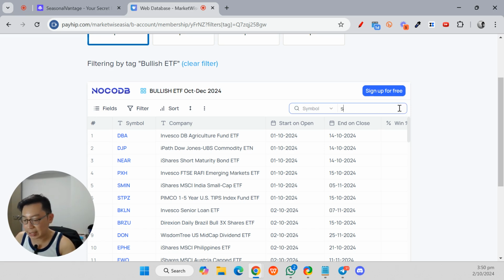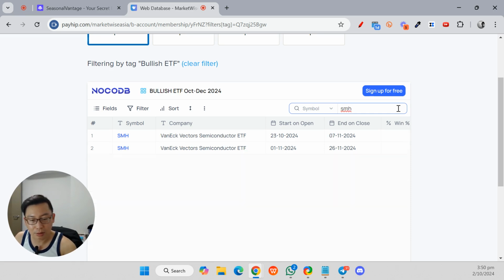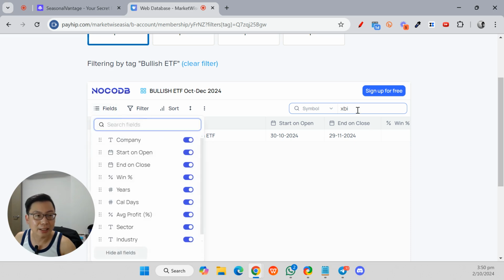Maybe you can put SMH, this is the semicon. Then actually semicon is bullish from the 23rd of October, and also in November, the 1st of November. Then for example, you want to check biotech, XBI. Is it inside? Yes, this is inside. It's from the 30th of October until the 29th of November. The rest of the things you want to sort, filter, or show in different fields is entirely up to you.